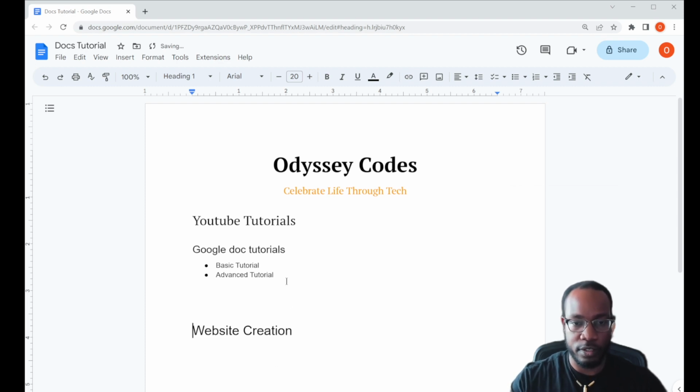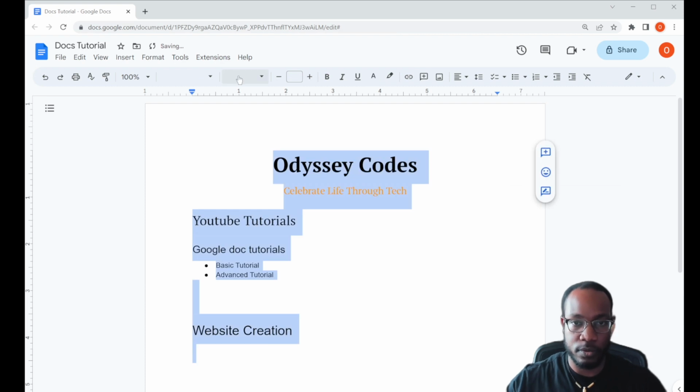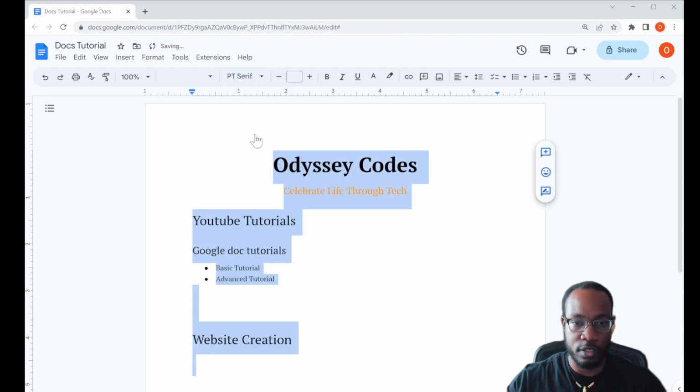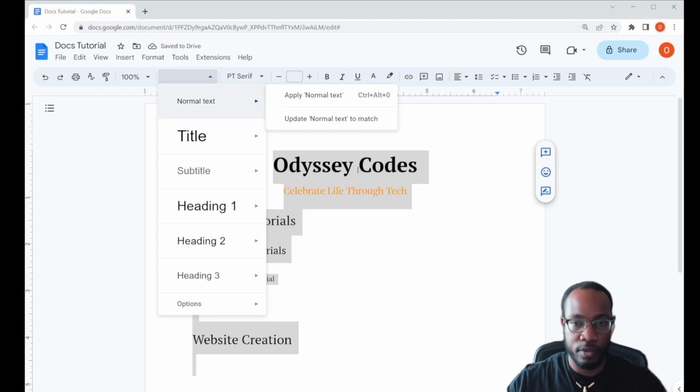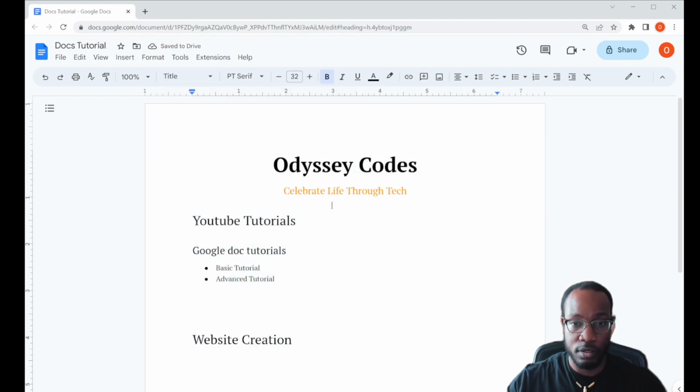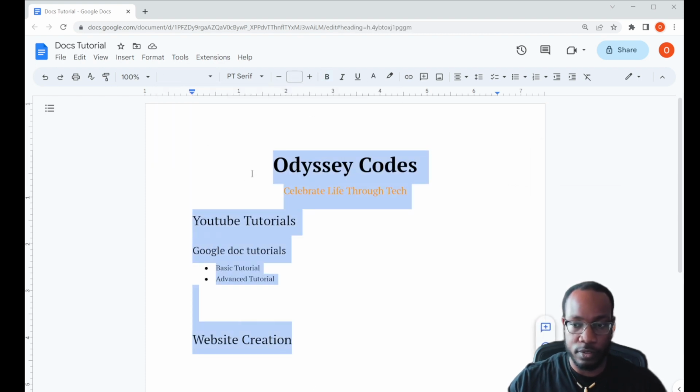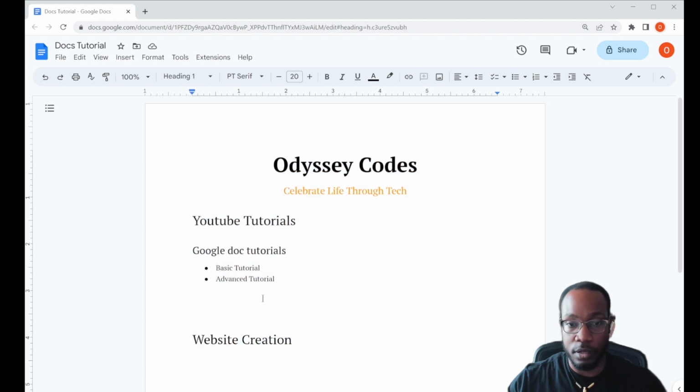Now, how do we make sure that everything is the same? So what we'll do is we'll make sure that the font is the same for everyone. We won't change this. However, we can even change the color and everything else if we want to. The last thing I'll go through are some of these features up here.